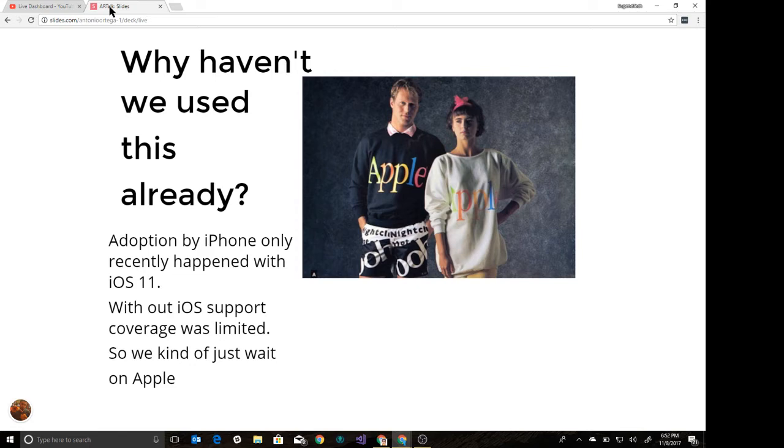With the popularity of iPhone, that makes it a real challenge and kind of a pain to get started developing on this stuff, when however big a segment that is these days is just not going to be able to use it. So everyone just kind of waited on Apple.